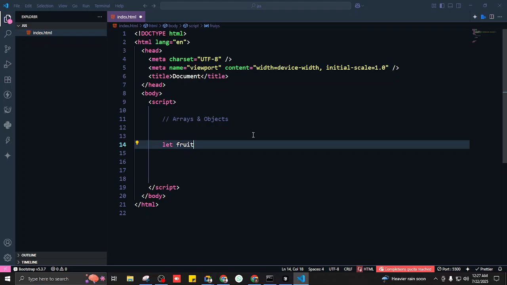So let us declare an array, and so I'm going to say let, and let's make the variable name fruits. So now we have a lot of fruits, so we want to store them in a single place. So how do you declare an array? How do you make an array? By using square brackets. Okay, the moment you put a square bracket, it means that now we are going to start an array.